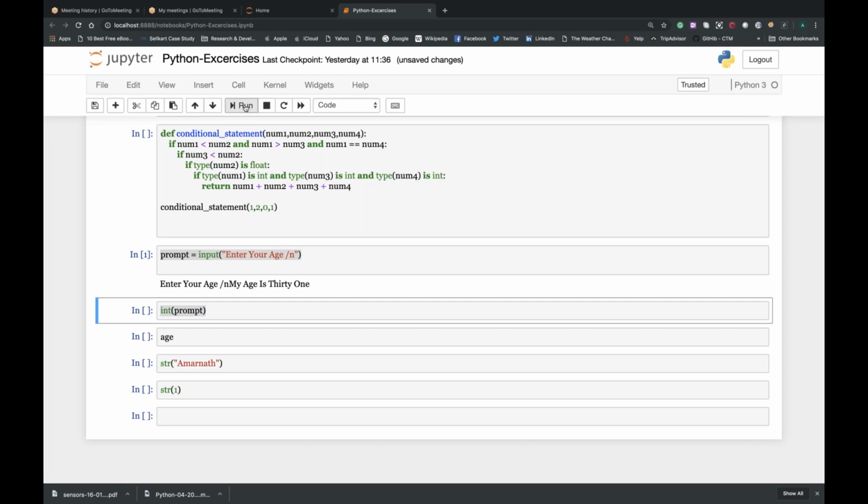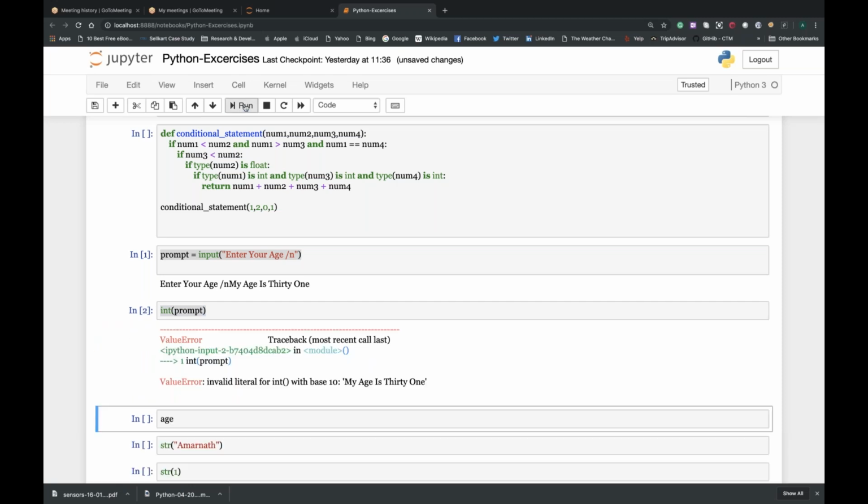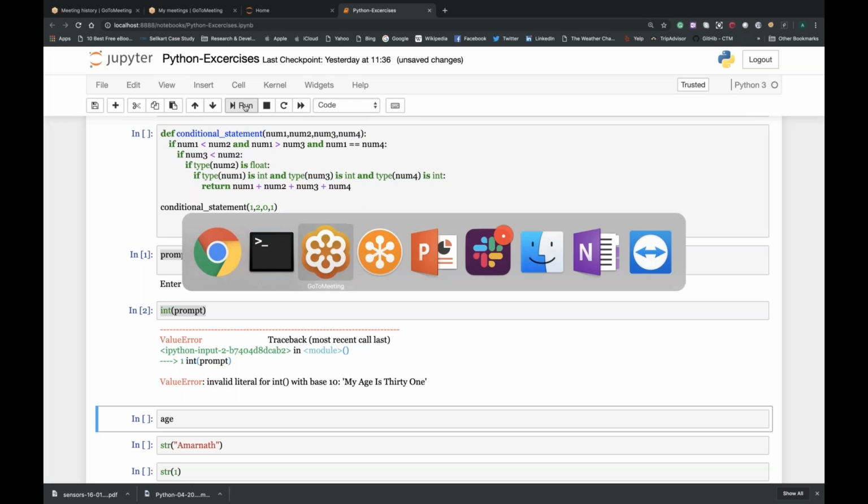Now if I say int of prompt, this is what I was looking for. This is the error message I was looking for. The reason it didn't show the error message earlier is the Jupyter notebook was not active. The Jupyter notebook connection was not set correctly. Now guys, try to understand what the error message is saying. It is telling, boss, invalid literal for int with base 10. My age is 31 is characters. How do you think I can convert those characters into int? It is failing. Okay, that is what I was trying to explain to you here.